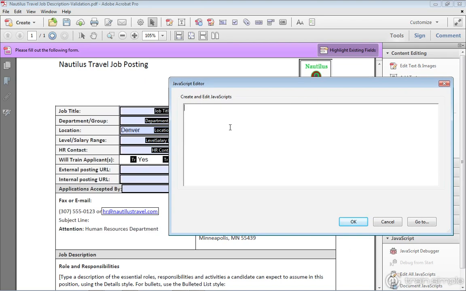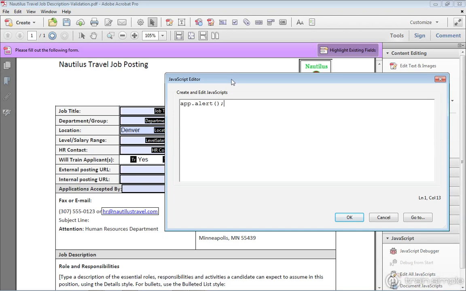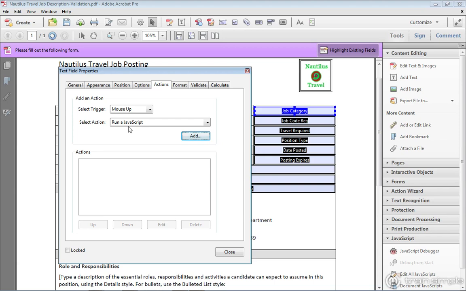And I'm going to move into here and say app.alert. So that's how I can pop up a message to the user. However, did I double check what event is triggering it? So let me cancel out of that. And this is a mouse up. What I want to do, instead of when they click the mouse, is have this happen exactly when the cursor goes into the field. So I'll go ahead and do that.